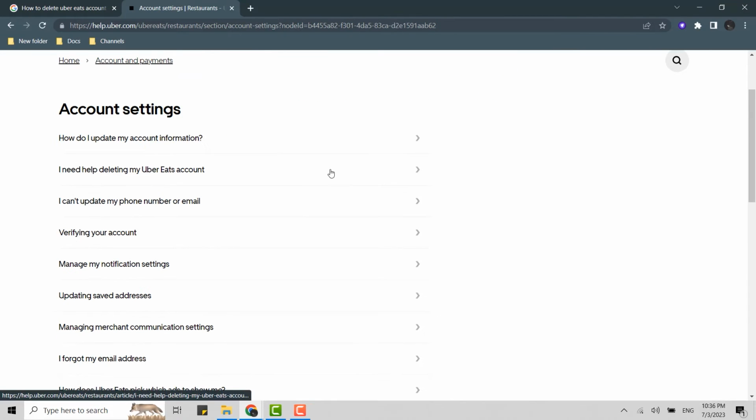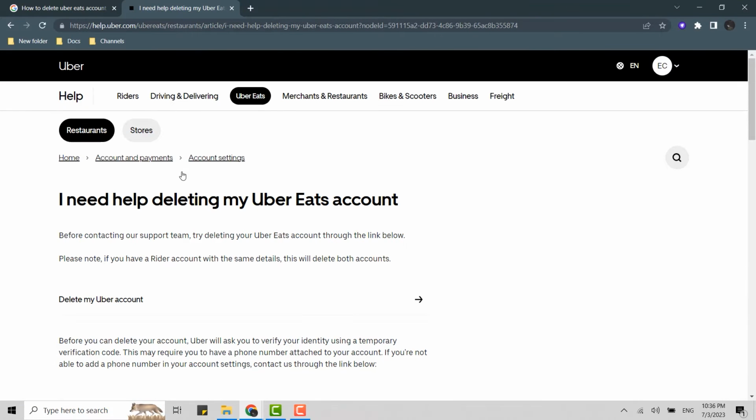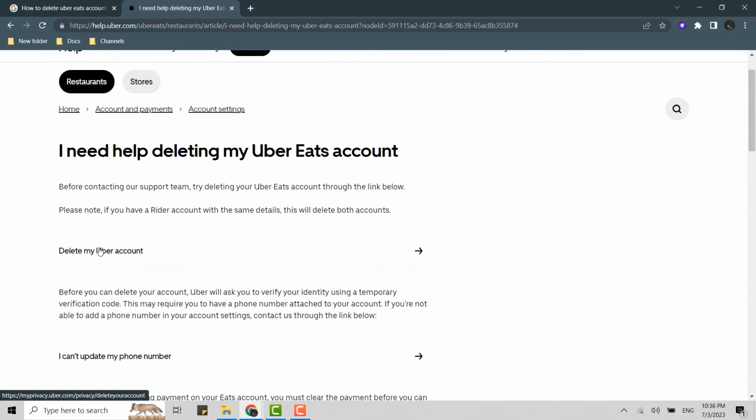Click on it. In the account setting, you need to choose this option, I need help deleting my UberEats account. You click on that. This will direct you to this page where you will be able to delete your account. So here you click on this link over here, delete my Uber account. That is the UberEats account as well.